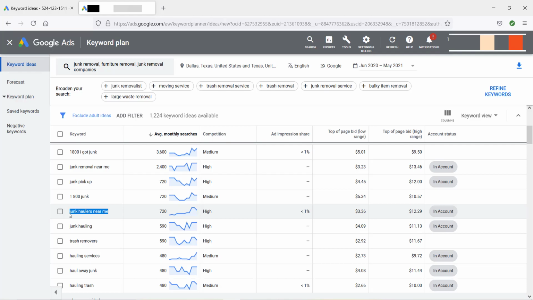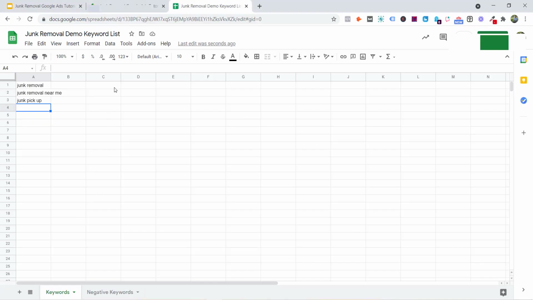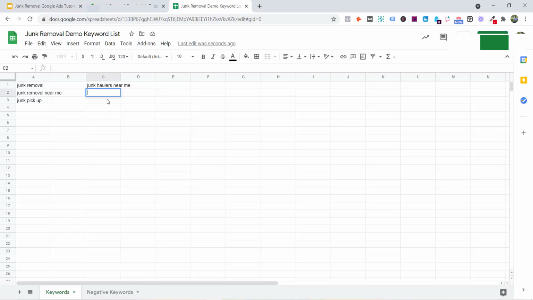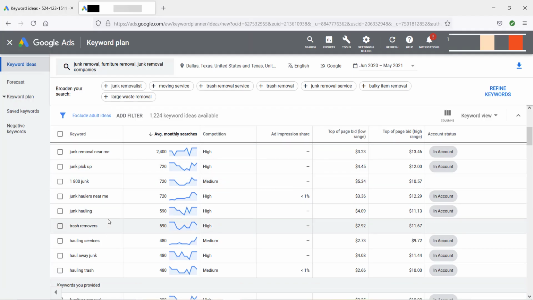Junk haulers near me. This is where I would start putting it into another ad group. So you can see how the ad groups are starting to take shape here. The reason being is if somebody's looking for junk removal, I want the ad to have keywords in it like junk removal. If somebody's looking for junk hauling, I want to make sure that the keywords in the ad are speaking towards junk hauling. It seems like such a small thing, but having that little bit of relevancy to what that person searched for is going to help you get a higher click-through rate. So same kind of thing here, junk hauling. Going to drop this in that ad group. And you can probably see the pattern right now.